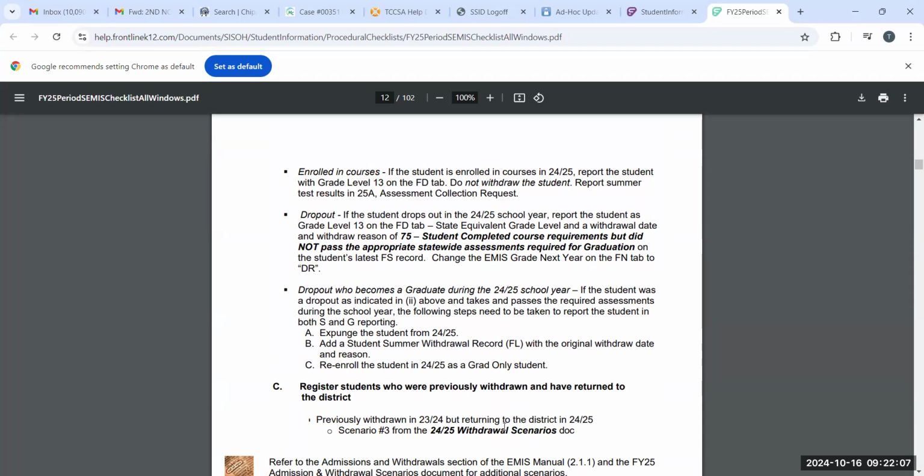Then I'm going to pinpoint this and harp on this. Do not withdraw the student. Just make sure that you report the student with the grade level of 13. Report the summer test results, as well as any testing that they've done. Make sure that is sent in your assessment collection, which is the A collection in SIS.